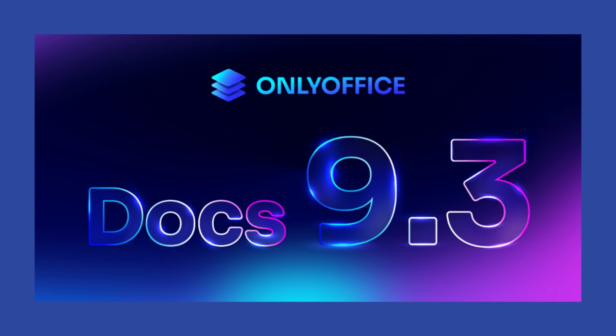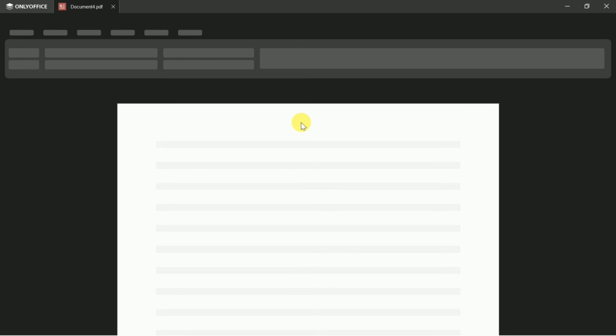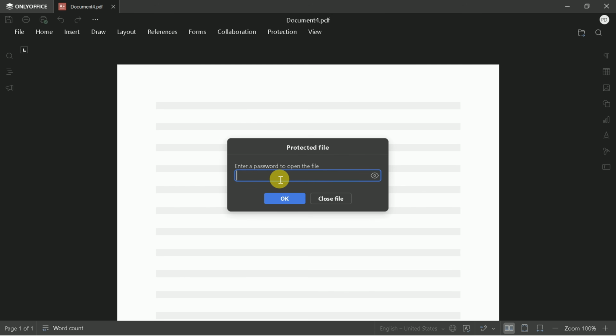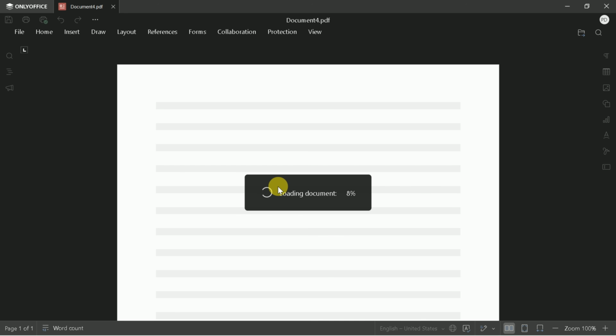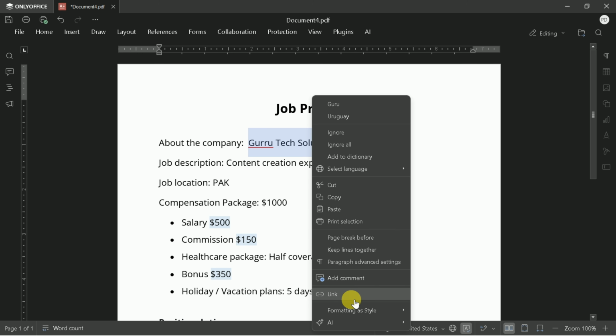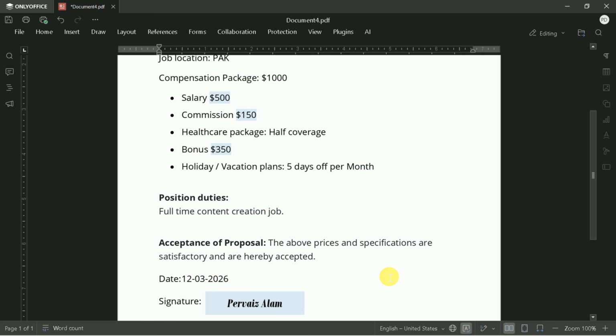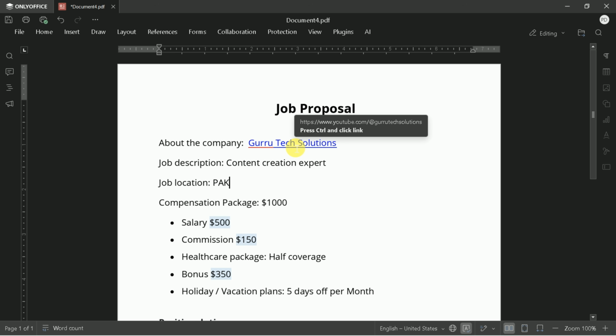Building on that stronger PDF security, version 9.3 also adds the ability to unlock and edit password-protected PDF files directly, as long as you have the password. That means you can secure your documents and still work inside protected files without leaving the platform. Along with that, link management in PDFs is now much more flexible. You can easily create and edit links to external resources or internal pages. And importantly, those links remain active even in commenting mode, so readers can keep navigating no matter the editing state.